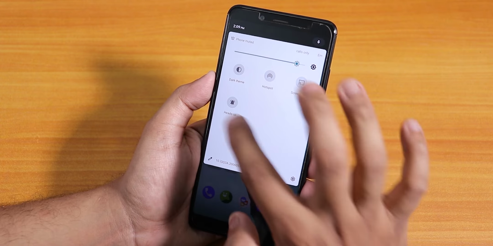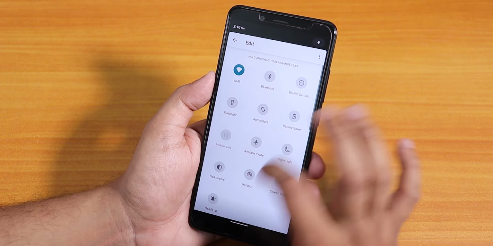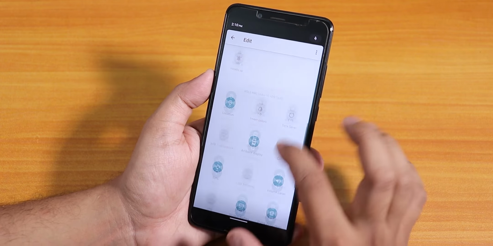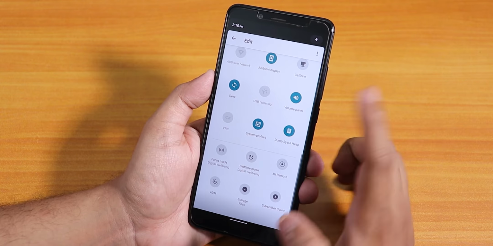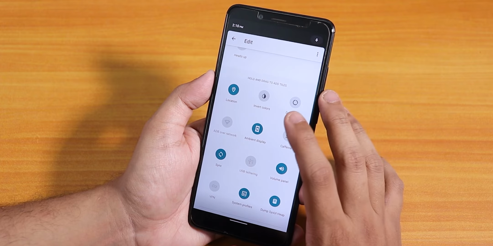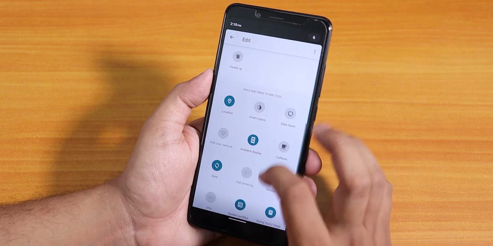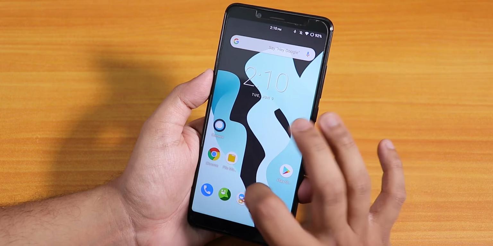Now here in the quick settings panel, we have the heads up and stuff. You can disable or enable them from here, and you can add more toggles in the quick setting panel from here. But there is no like screen recording option or something by default, at least in the quick settings panel, or even there is no FPS info option.